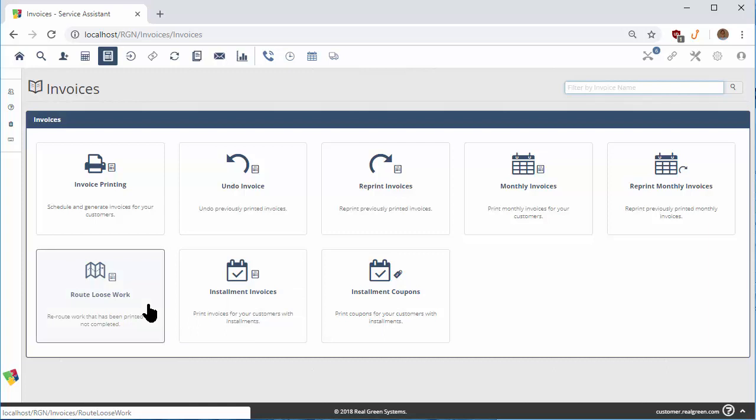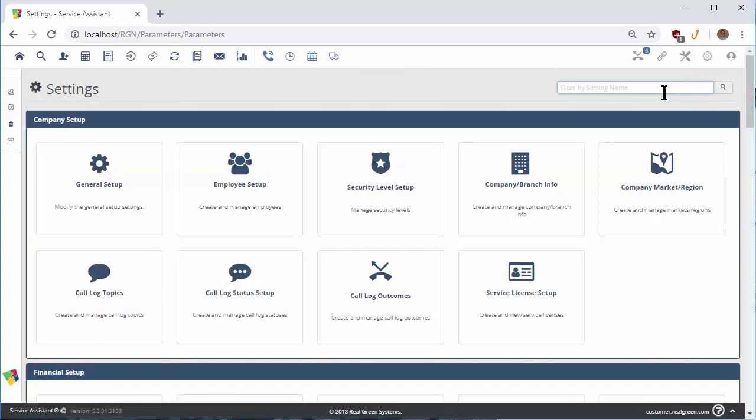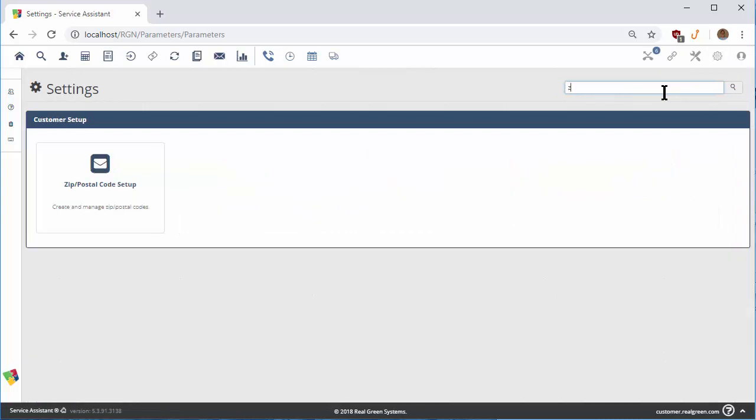So like I said, the ability to find things and get places is a lot easier. In fact, let's say I wanted to add a new zip code to my database. I can come up here and click the settings button. Once I click on it, there's actually a search field in the upper right corner. I type in the word zip, and there it is. I click in there and I can add zip codes. So like I said, it's easy to get around.